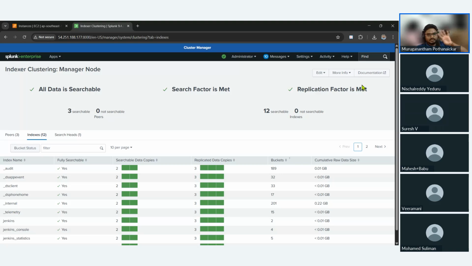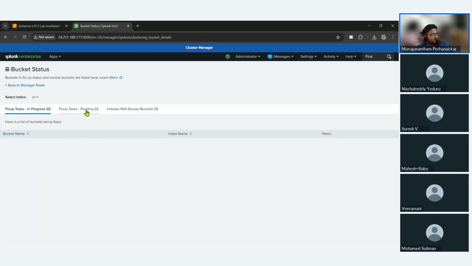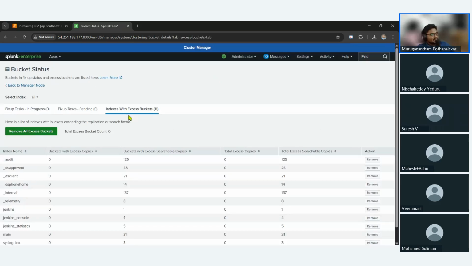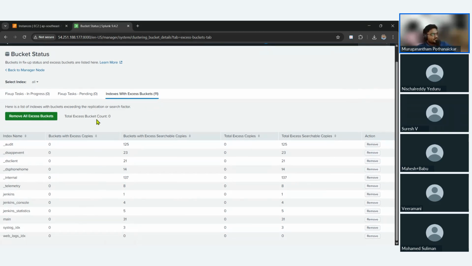So this is how the bucket fixing activity works, you see, it did everything. And if you go to the bucket status, now you can see indexes with excess buckets. What is the excess bucket? Because the indexer went down, it was having a searchable copy. Now it again joined. So now the cluster manager is complaining, hey, we have excess buckets. This will get removed eventually.